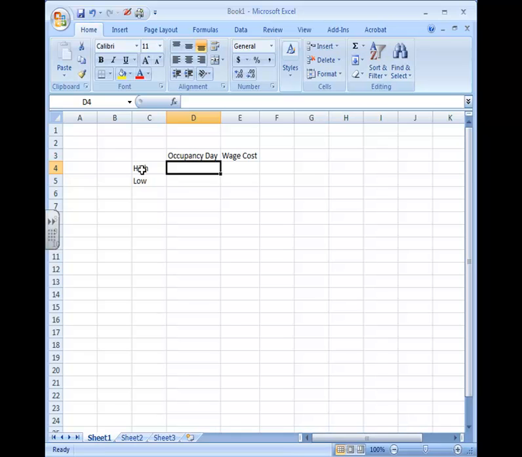Now when I get the occupancy days from the list in the question, the high is 2,406, and the related wage cost is $51,480. The low is 124 occupancy days with a related wage cost of $15,880. Now the first step in separating the costs is to calculate the difference between the high and the low.